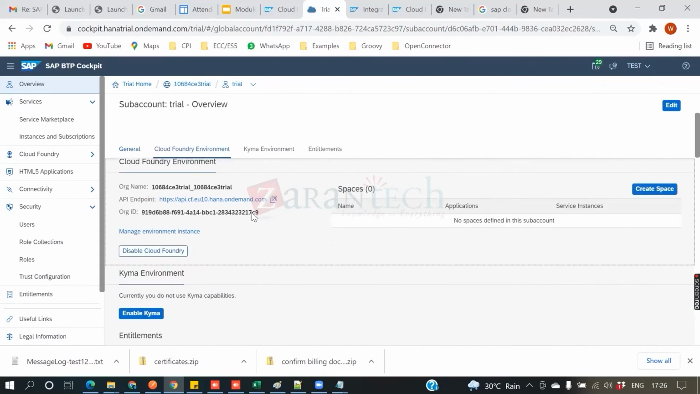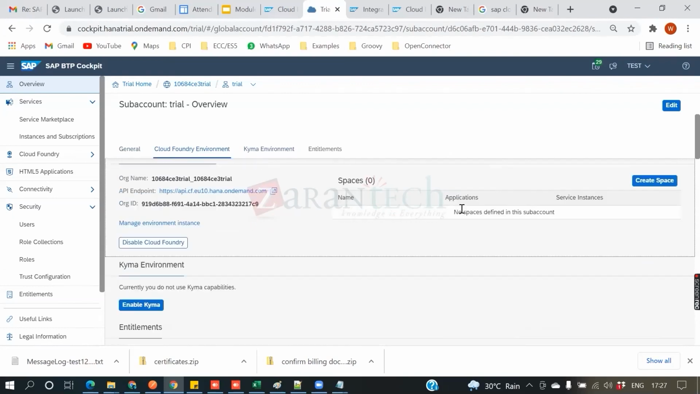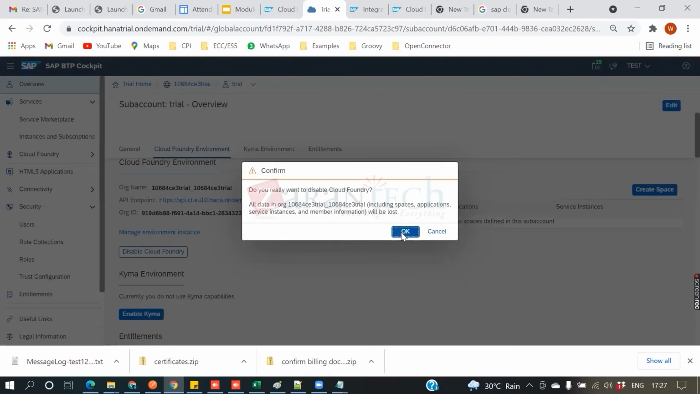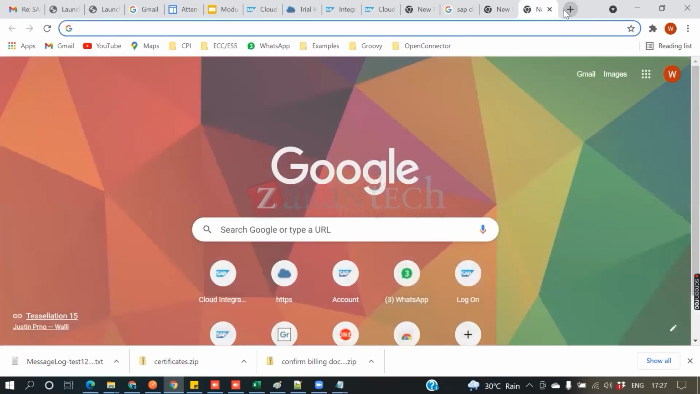There are many more. Whenever you use Cloud Foundry, you can create your own space and everything. But with Neo, you will not be able to create any spaces. Spaces, in the sense, are like a temporary database where you can store content. We can see this tomorrow: what is the use of this space, and if you want to disable Cloud Foundry, you can disable it.